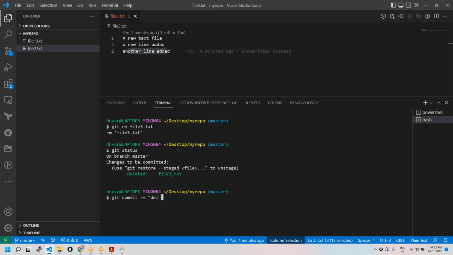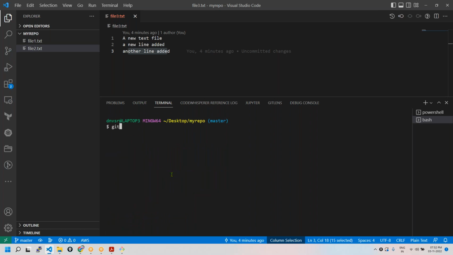Minus m, let's say deleted file from local repository. Done. Okay, so now if you do the status, it says on branch master, and it says nothing to commit, right? This is one way of deleting the file. Let us look into other ways as well. Shall we proceed with the other method?